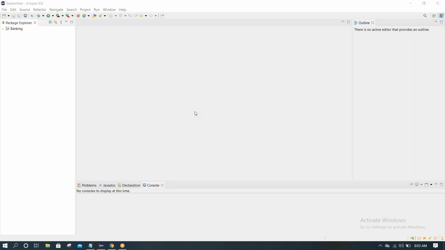Hello everyone. Today we will discuss how to work with alerts. In Selenium, while automating the application, sometimes we can see alerts. What is an alert? An alert is like an information bar. It is like a confirmation bar.